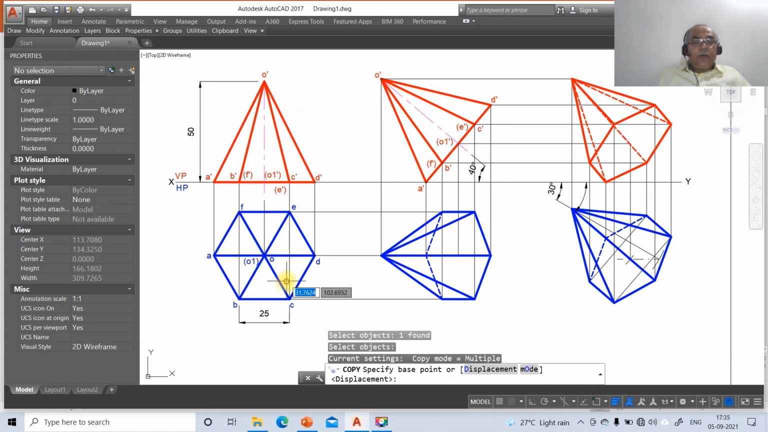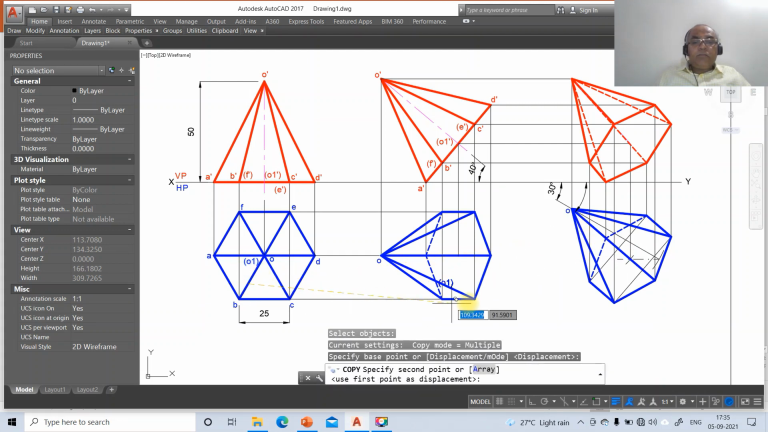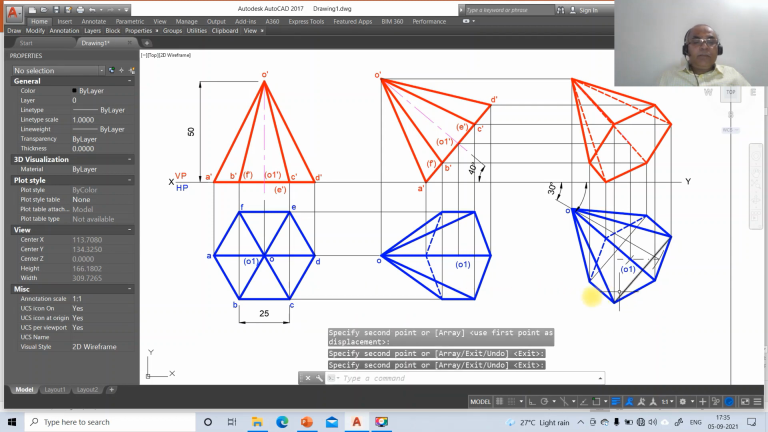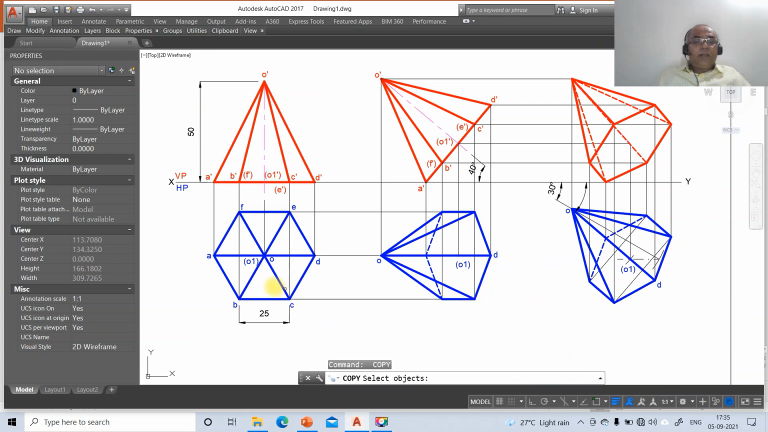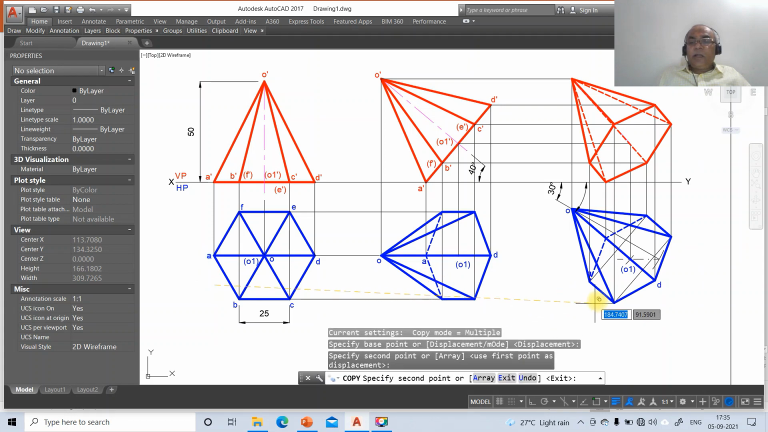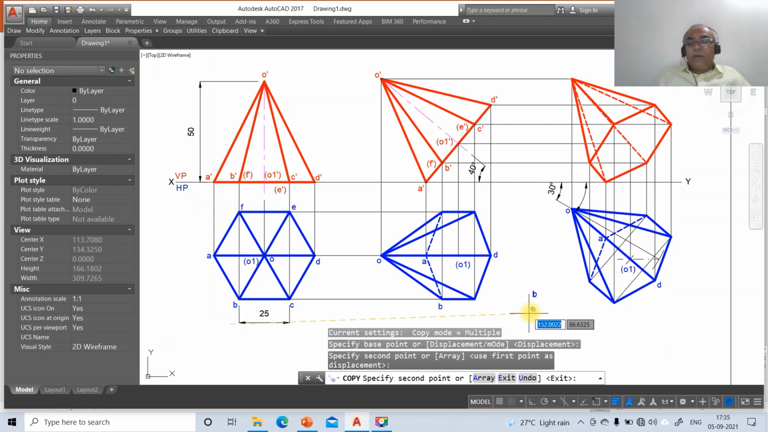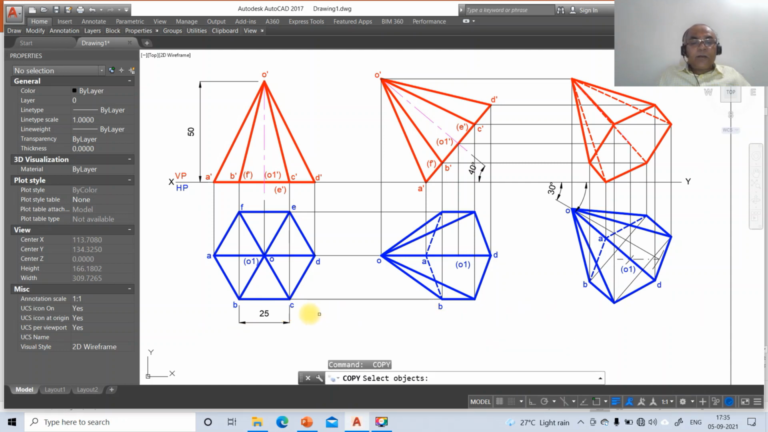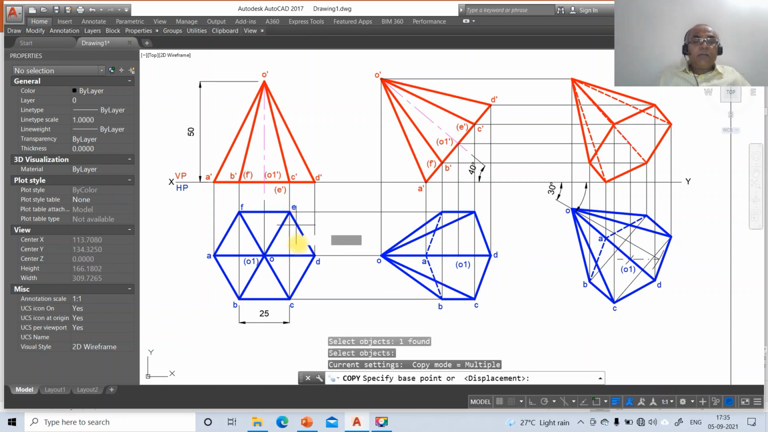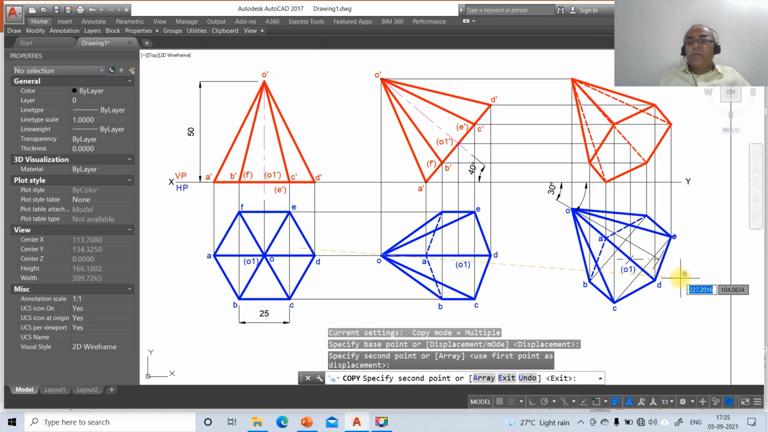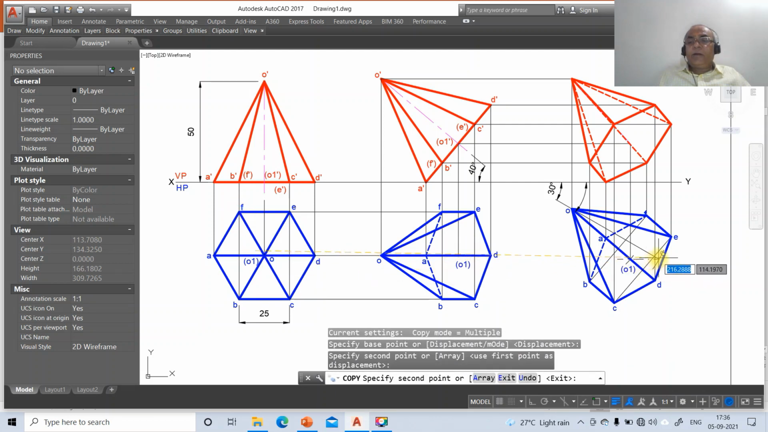So once you do that, then you copy O here, and that O will come here, and this is O1, and that O1 will come here, and this is D, and that D will come here, and this is A, and that A will come here, and this is B, and that B will come here, and this is C, and that C will come here, and this is E, and that E will be here, and this is F, and that F will come here.